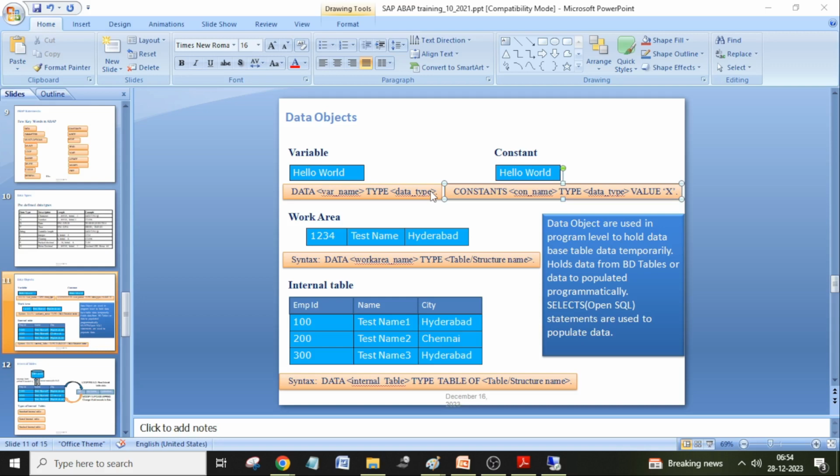What is the difference between variable and constant? A variable's value can be changed and a constant's won't be. Yes, a variable's value can be changed during program runtime. You can update it with new values whenever required. But a constant's value cannot be changed. It is always the same.